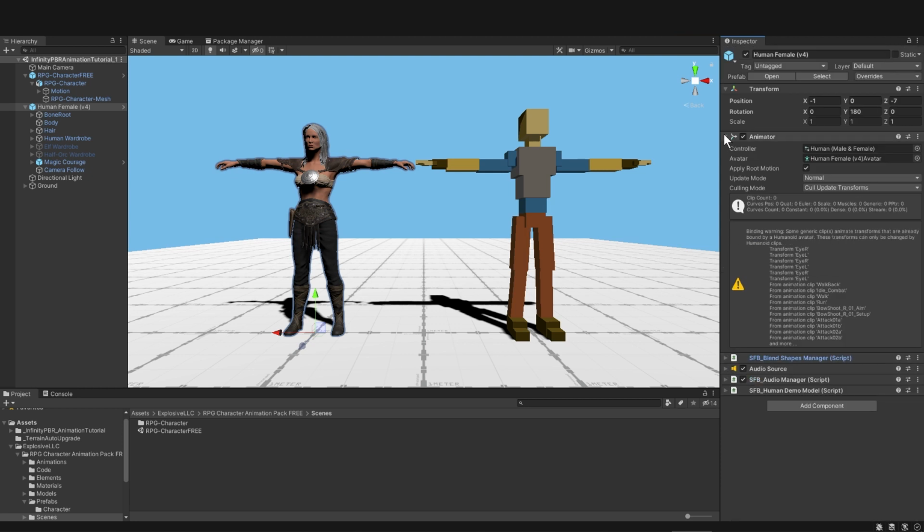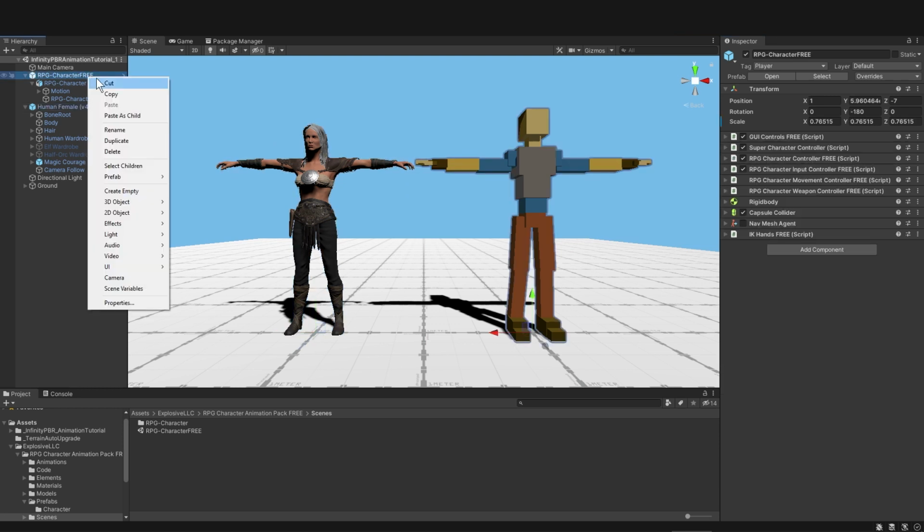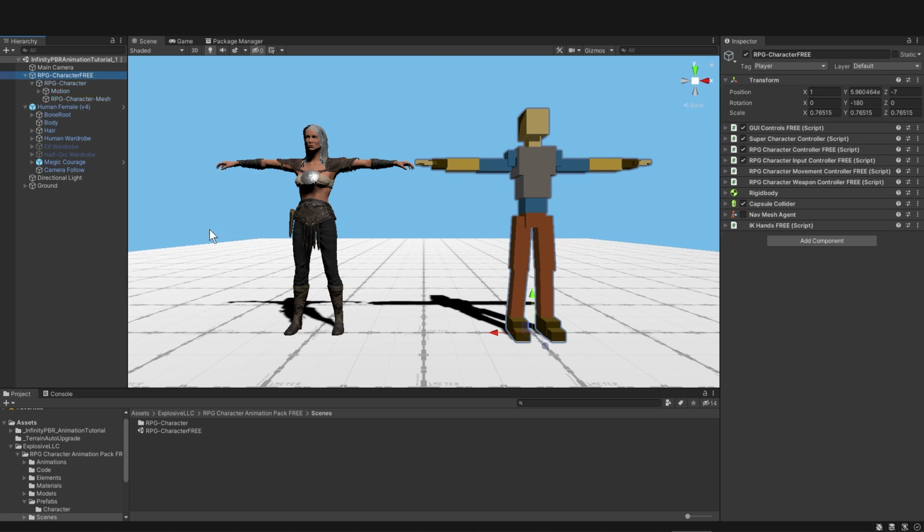What I want you to have is an Infinity character set up with these RPG character free animations, and it's a prefab that you can use in all sorts of different projects. So you don't have to go through all this again. So right click on the RPG character free and select prefab and not unpack, but unpack completely. That'll take away all the prefab stuff related to this, and then it's easier to work with.